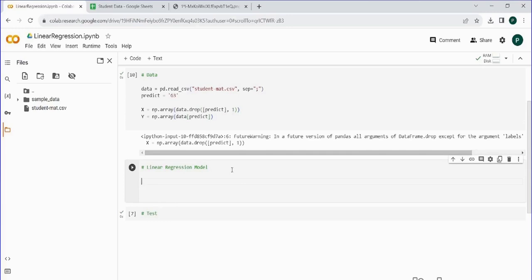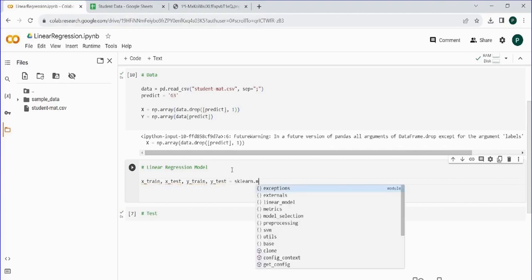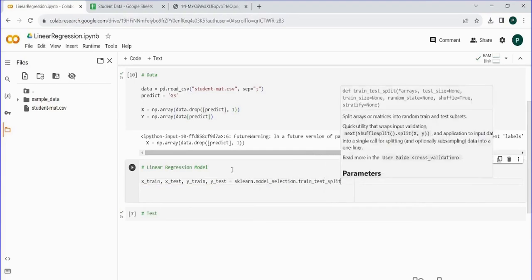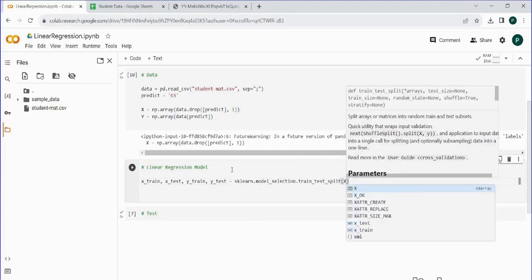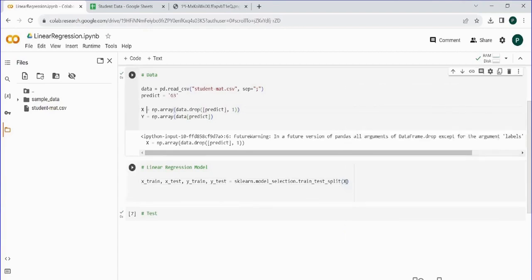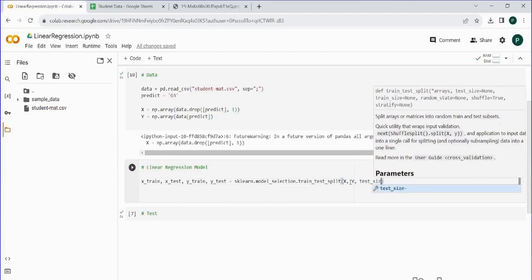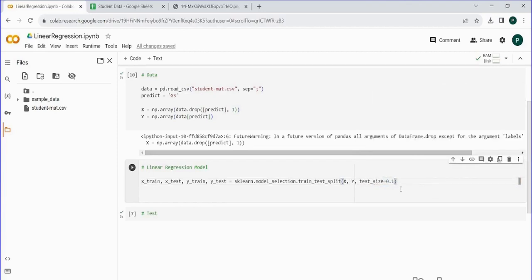First, we have to split this data into train data to train our model, and then test data to test if our model is actually working. So we will do x_train, x_test, y_train, y_test, that is equal to sklearn.model_selection.train_test_split, and then our x variable, then y, and we can say test_size equal to 0.1.